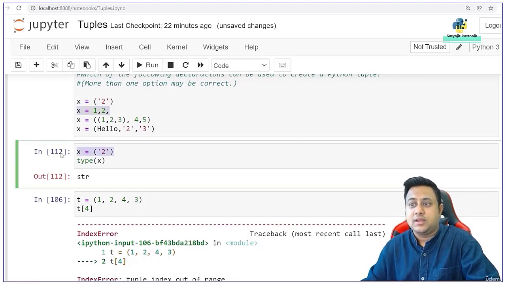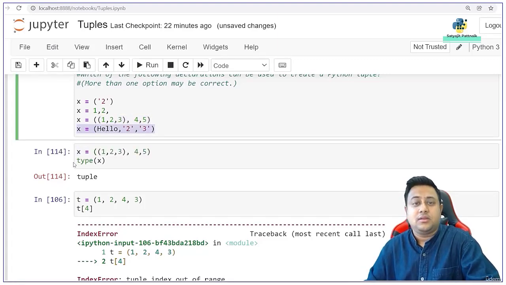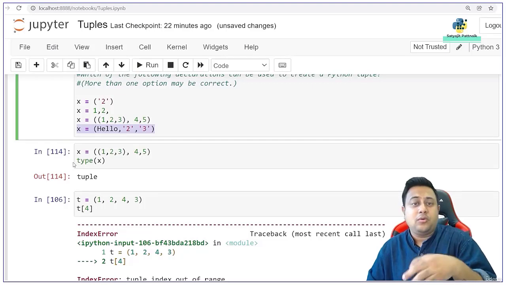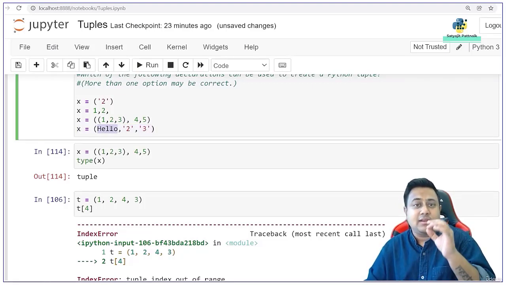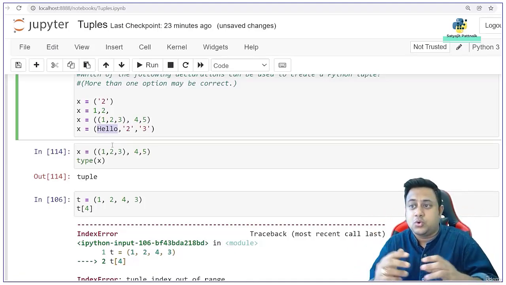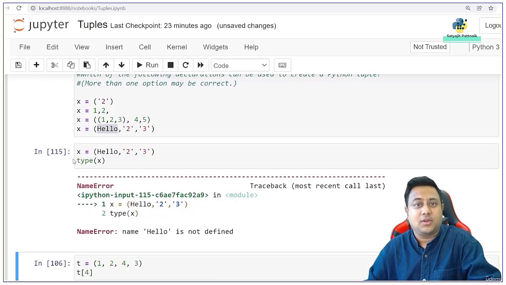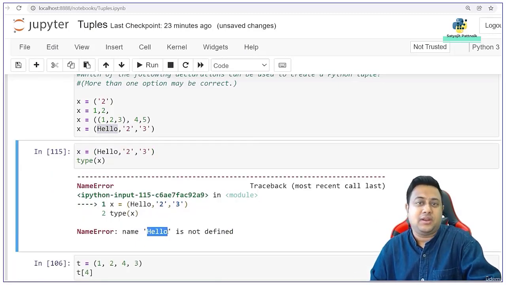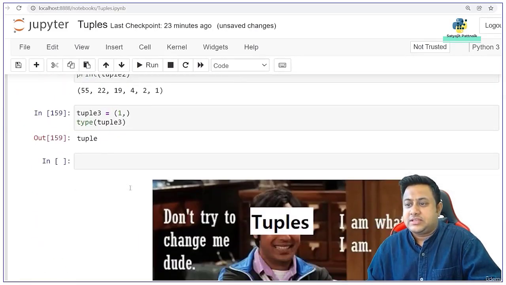What about this? This will be a tuple. This will also be a tuple. What about this? Somehow many people might think that this is a tuple, but if you look at it closely, hello does not have the quotes, so it will throw you an error. So this is not a tuple. Okay, hello is not defined. So these things are solved here.